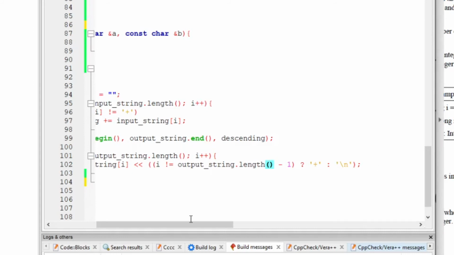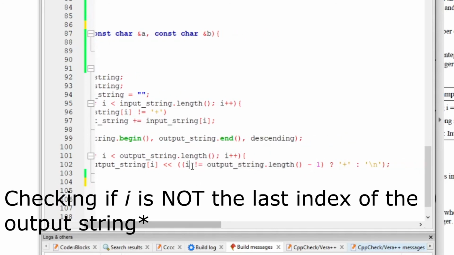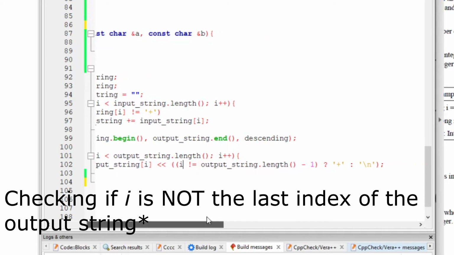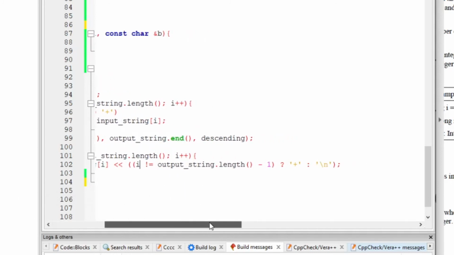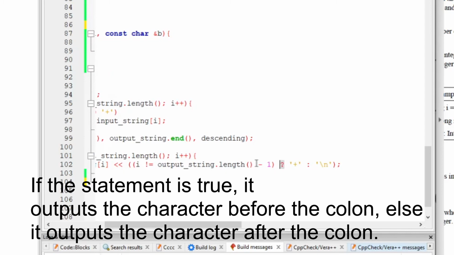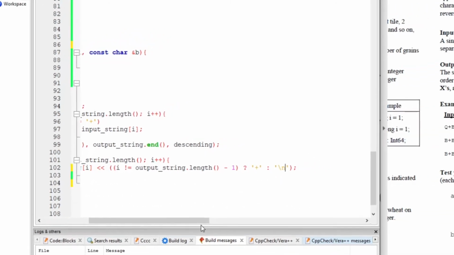So to do ternary operators, you just put it in brackets, then you have the thing you're checking. So we're checking if i is the last number in the output string's length minus 1, because remember the string's length is indexed from 0 to the length minus 1. And then this question mark, and if this is true, we output plus, otherwise we output an end line. I wanted to do it like this, but you're not allowed to output nothing, so just put an end line. It doesn't really affect it anyway.